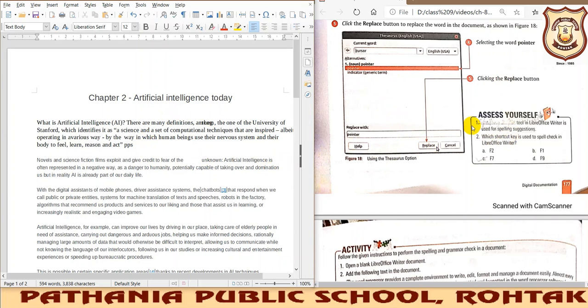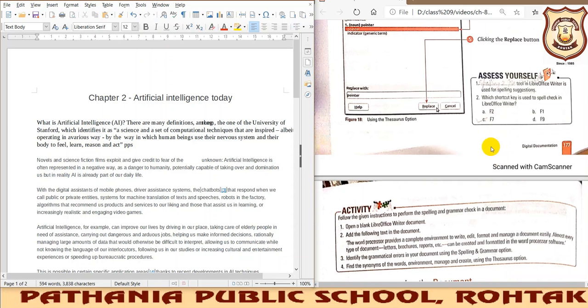Okay, note down these two questions. Here I have written: spelling and grammar check tool. Write it down. The spelling and grammar check tool in the LibreOffice Writer is used for spelling suggestions. So which shortcut key is used to spell check in the LibreOffice Writer? That is F7. I hope it is clear to you.